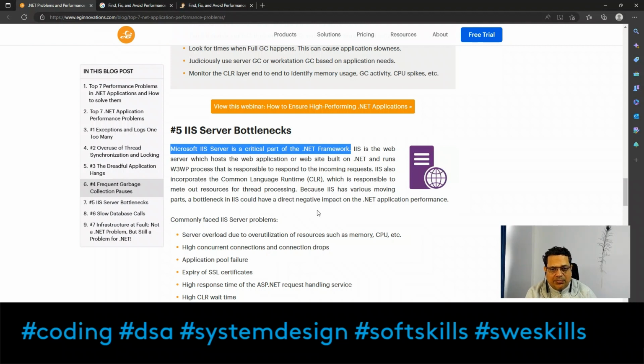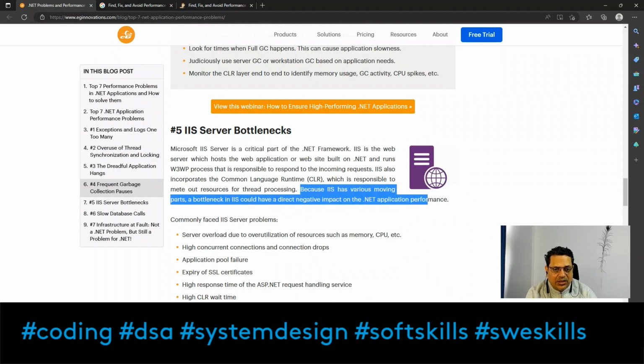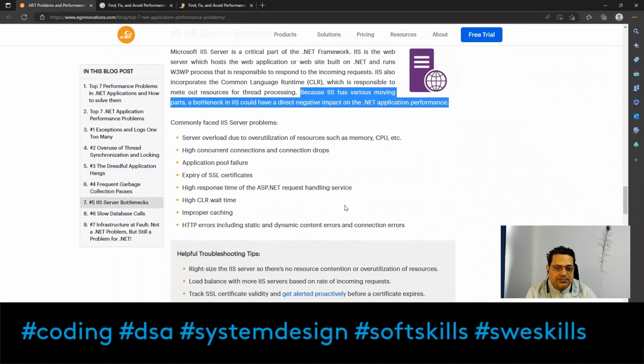IIS also incorporates the common language runtime, CLR, which is responsible for providing resources for thread processing, because IIS has various moving parts. A bottleneck in IIS could have a direct negative impact on .NET application performance. Please note that this is very important information given by this engineer: IIS has various moving parts, and a bottleneck in IIS could directly hurt .NET application performance.